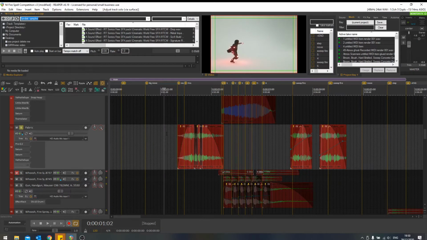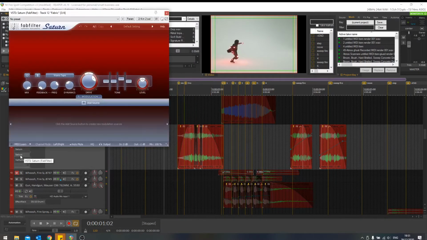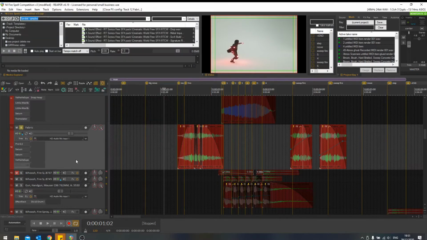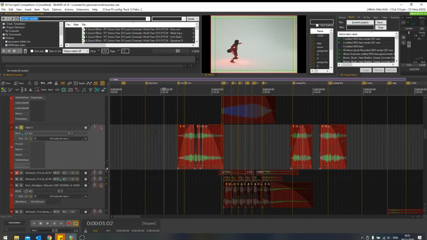Fabric, pretty happy with this one. This is me flapping around some towels and pajamas and stuff in front of a microphone. And if you plonk a lot of distortion on it, I've got 2 instances of Saturn, one with quite high drive, one with still quite high drive, and then this just to thicken it up a little bit. I think that sounds pretty fiery, considering it's just me waving a towel around.